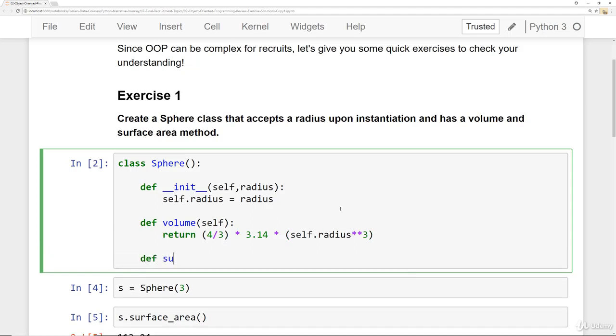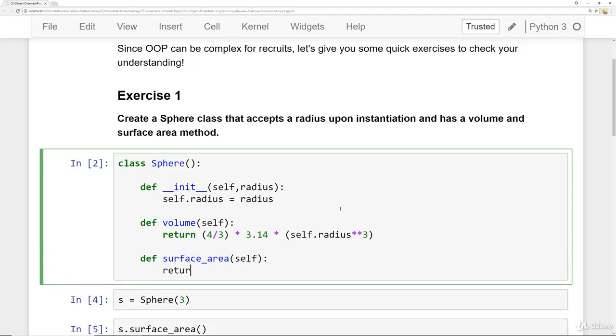Then we can define the surface area method. So we will say surface area, we need to pass in self, and similarly we can return 4 times pi, or 3.14, times self.radius to the power of 2. And it's up to you whether you want to create pi as a class object attribute. Here we just set in a constant 3.14 there.